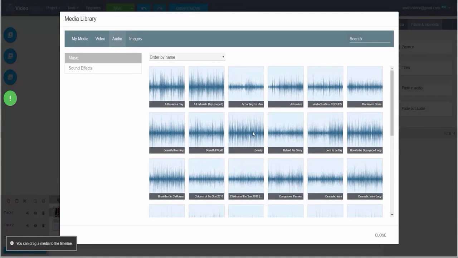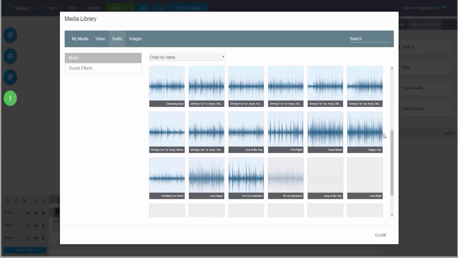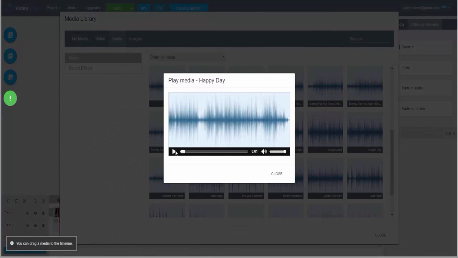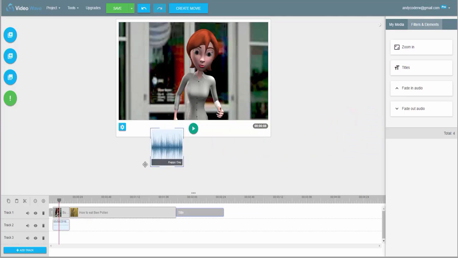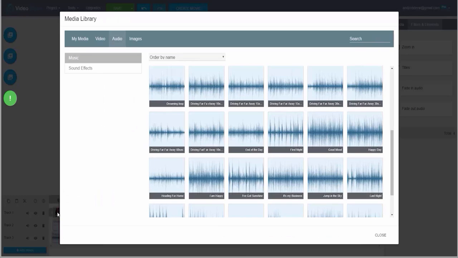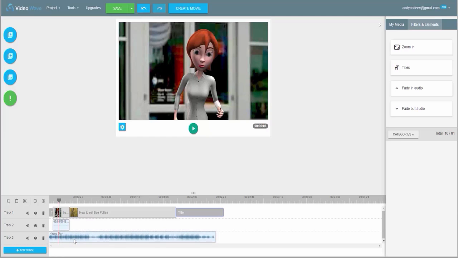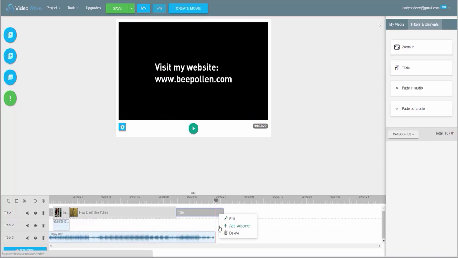Okay. So I'm just going to add something simple like happy day. Happy day is good, okay? So what you want to do is you want to click, again, drag and drop. So I'm going to drag it and drop it to the third one there. Okay, and then that's it. And then I'm just going to cut this title so I have it synced with the video. And there's my video.